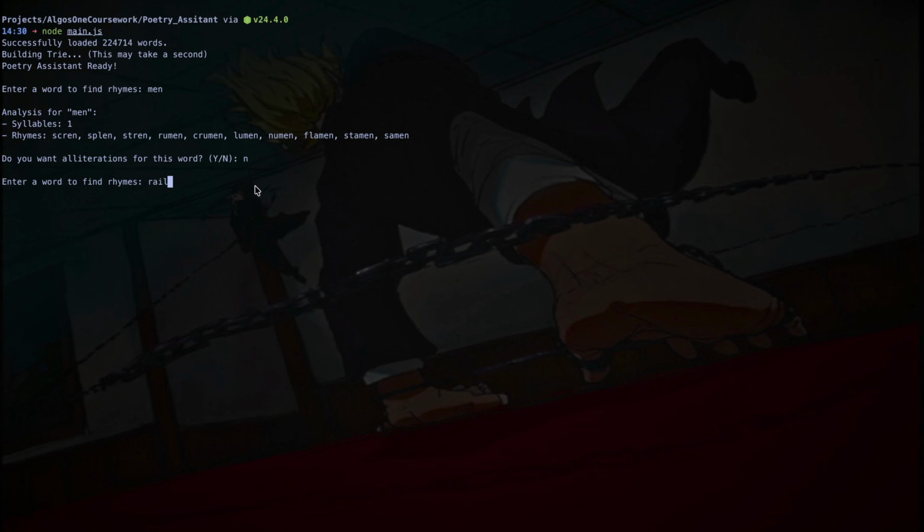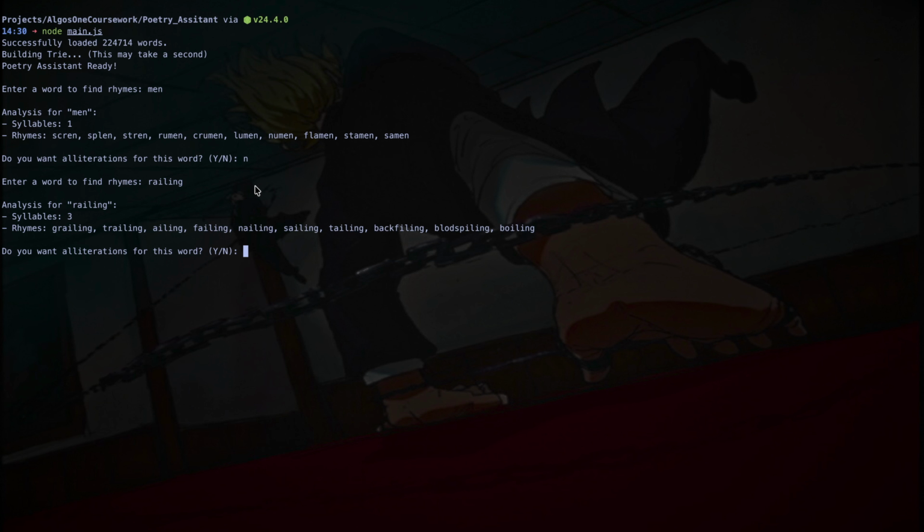Now, let's try another word: railing. After typing railing, we can see the words that it returns: grailing, trailing, ailing, failing, nailing, and so on. Notice that grailing appears before the word ailing because grailing matches a longer suffix compared to ailing. The algorithm tracks the longest suffix match for each word and ranks accordingly.